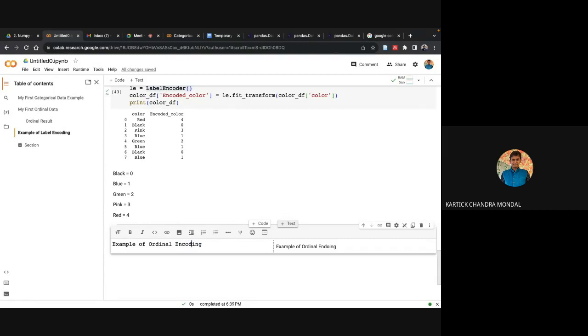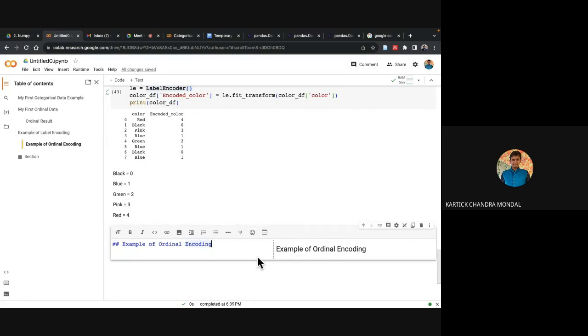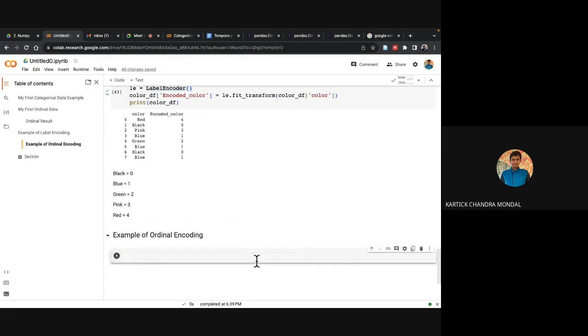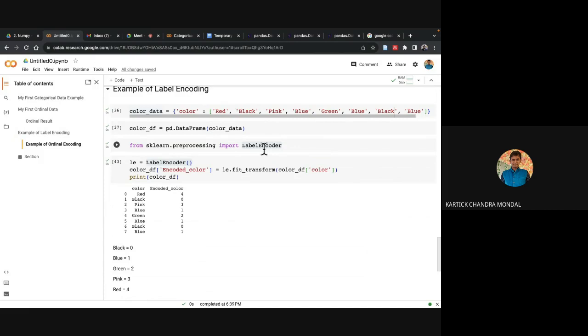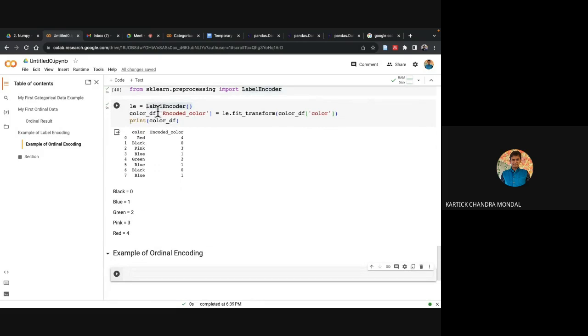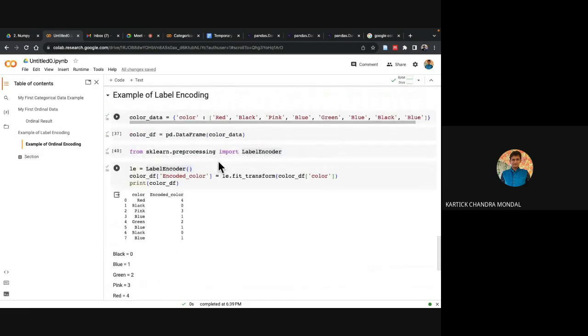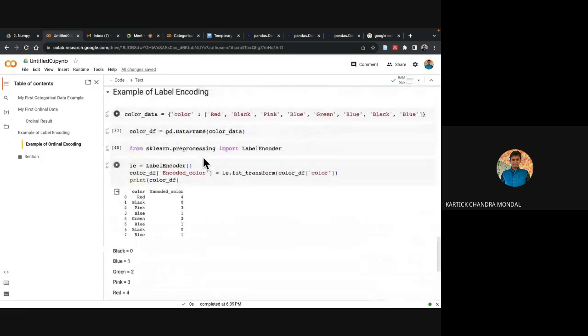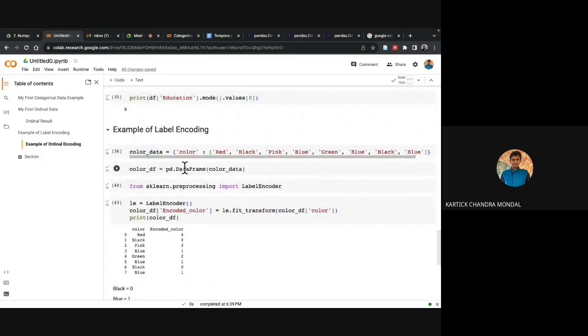Ordinal encoding. Okay. So here, for the ordinal encoder, you need the same, say for example, I want to use the same color data. I have already created the color data and made this color data variable into a data frame, that is color df.